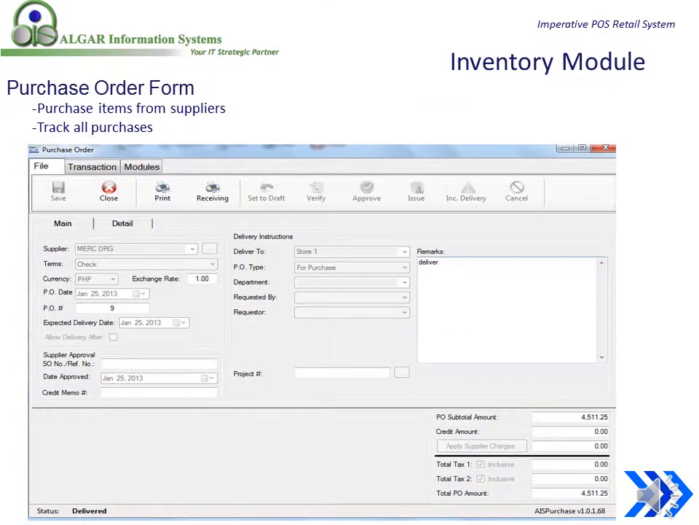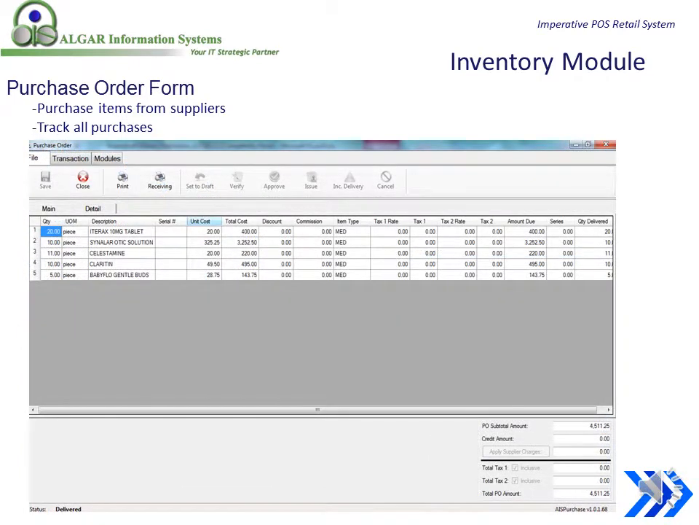You can also enter a purchase order for items that you want to order from your suppliers. You can select the supplier, payment terms, enter the date of purchase, expected delivery date, and other reference numbers and additional information for the transaction. You can then select the items that you want to purchase.